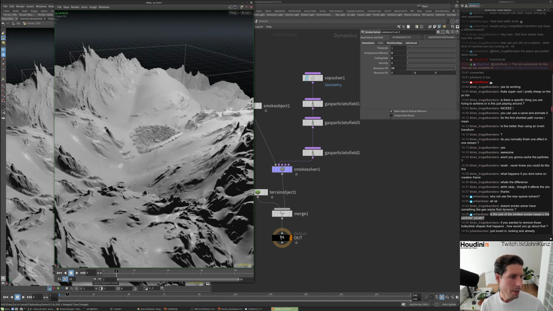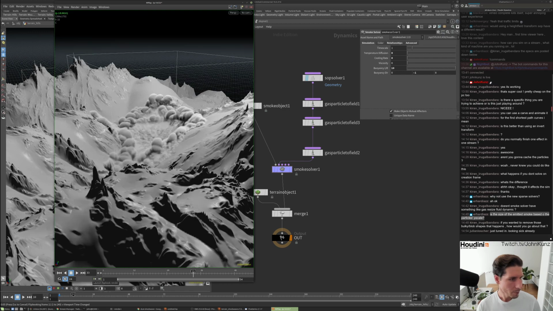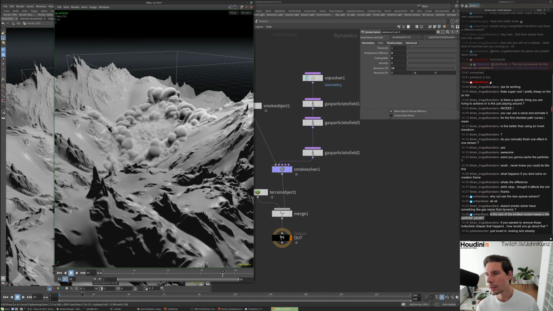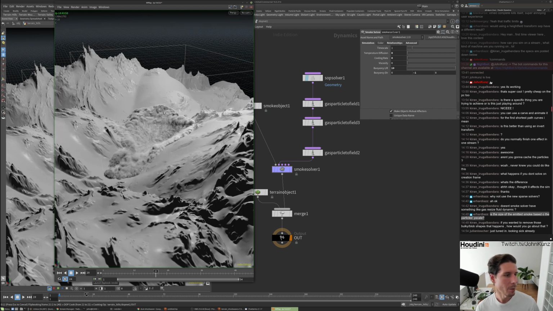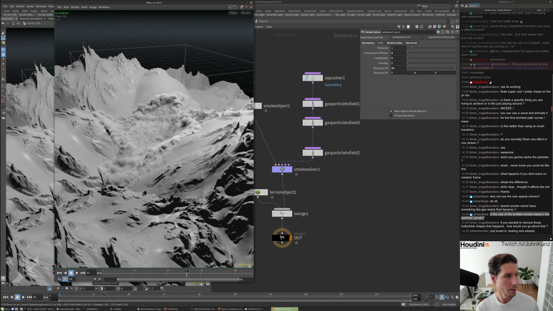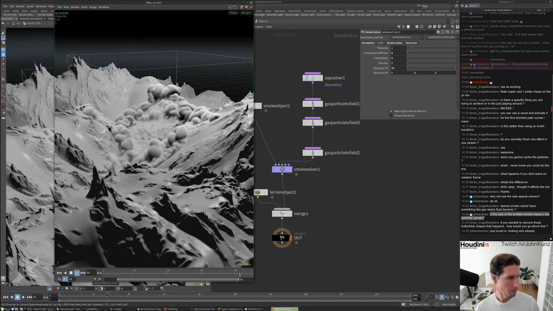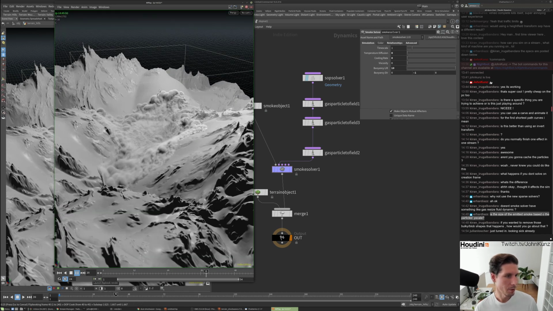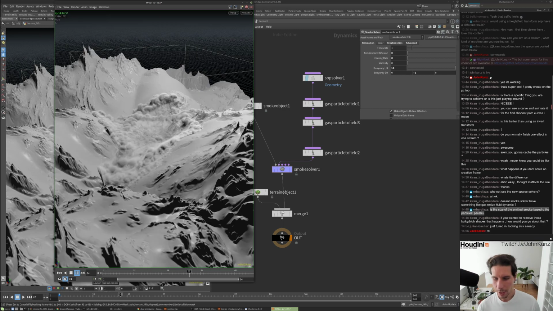So if we play things again, I'm just trying to get rid of those bigger things that expand upwards. So with this negative buoyancy, things should lay pretty low basically. You can see now, instead of shooting up like that.